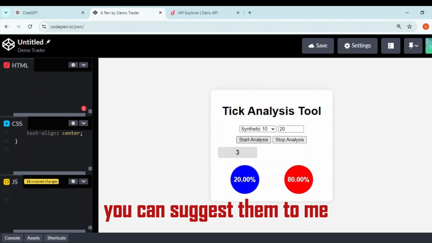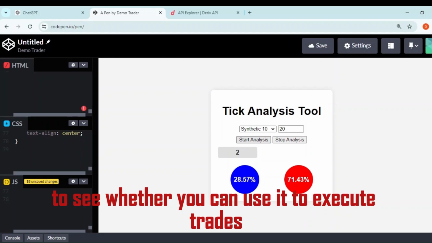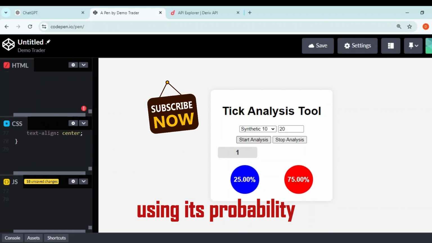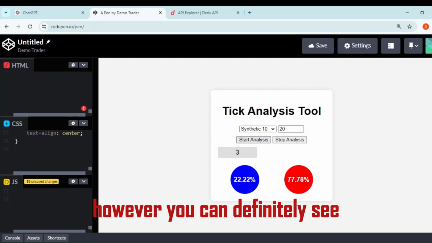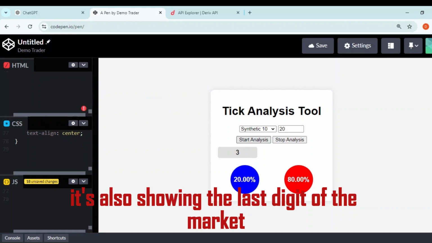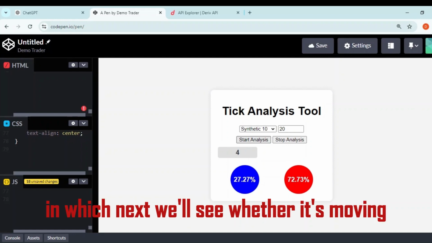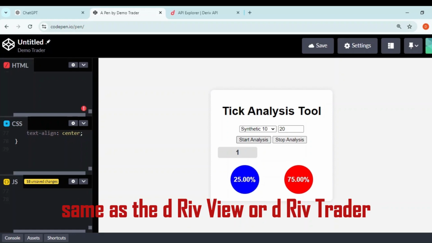You can suggest them to me, as we will also use it first as it is to see whether you can use it to execute trades using its probability. However, you can definitely see it's also showing the last digit of the market, in which next we'll see whether it's moving the same as the Deriv view or Deriv Trader in the next video.